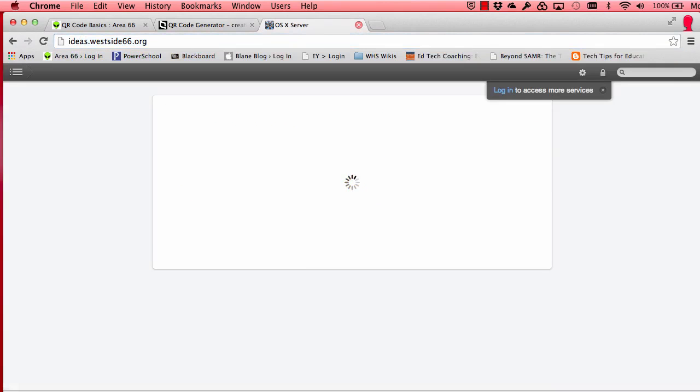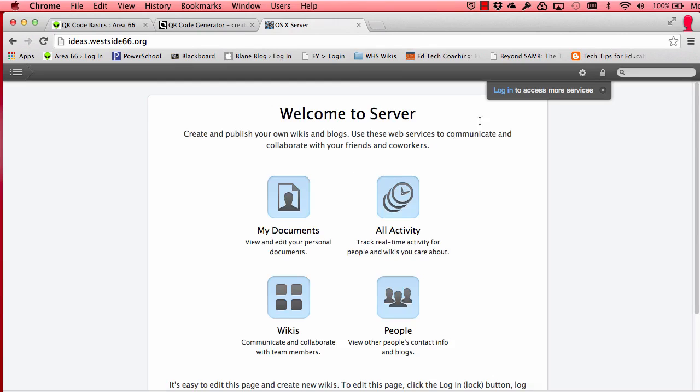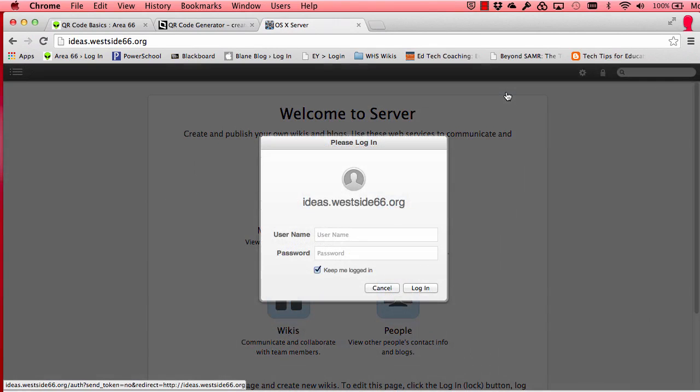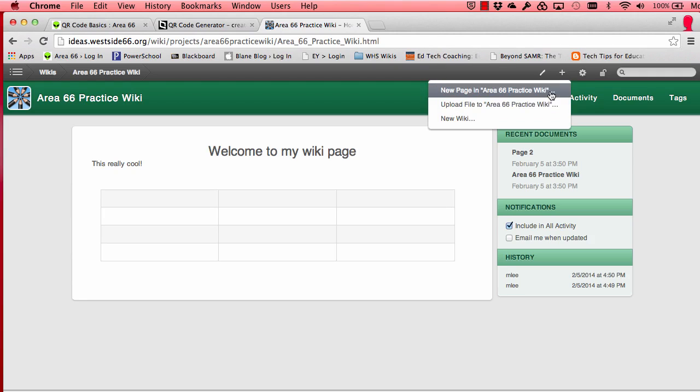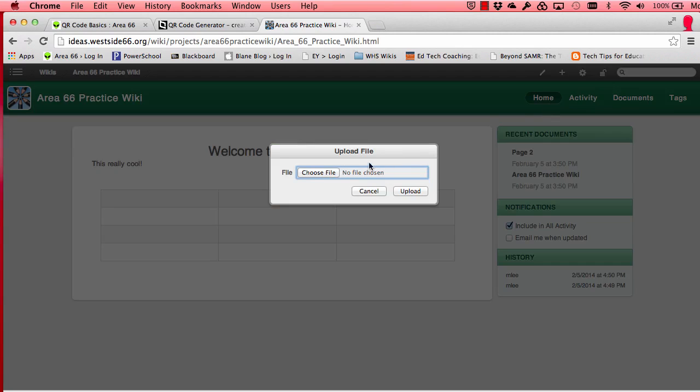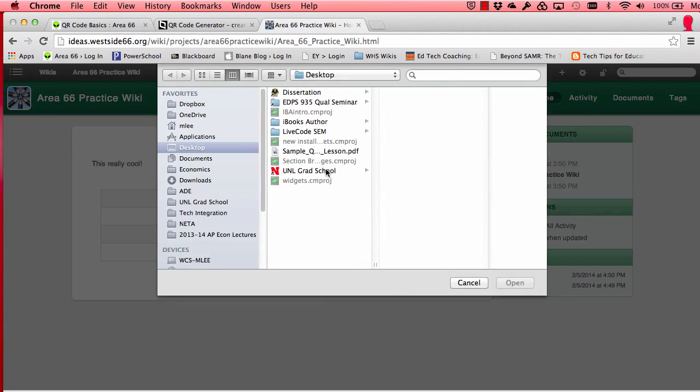I'm going to go to the wiki server. In this case, I'm going to go to ideas.westside66.org, and I'm going to log in. Alright, on these wikis, I can go ahead and come up here and click the plus button, and I can select Upload File. Usually when you're doing a wiki page, you add a new page, but in this case, I just have one document that I want to share with everybody. And so I'm going to click Upload File to the practice wiki, and I'm going to search for that file.